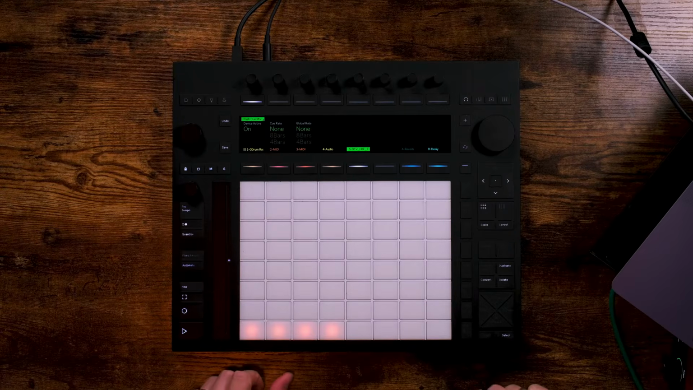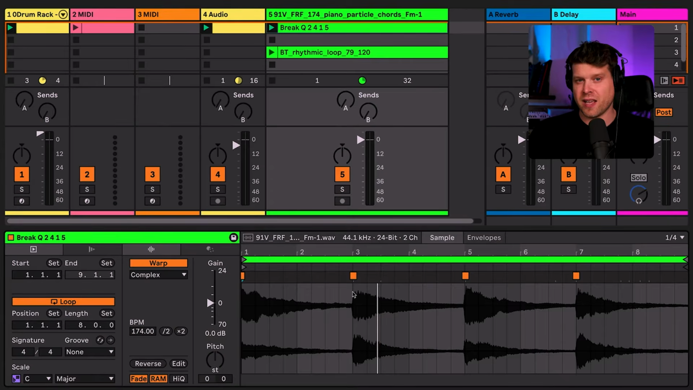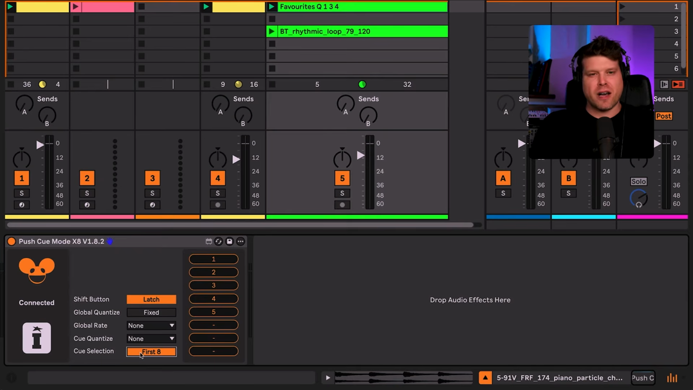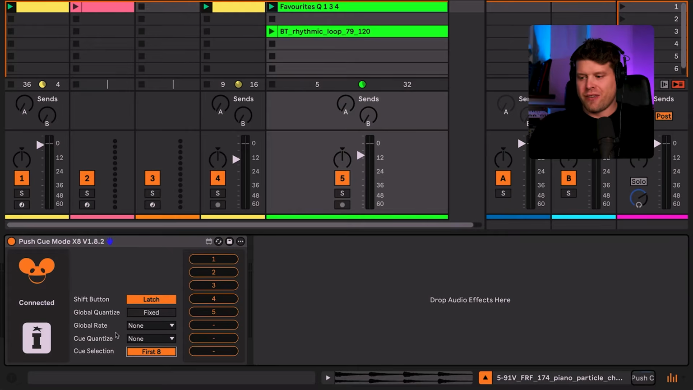So now when I go and turn on my pads, so now when I go and use my hot cues, it is playing a different set of warp markers depending on which ones you have set in here, which is really handy. I personally like using it like this by going first 8, and that gives us the first 8 available cue points. Now, if I go back into Latch mode, you'll see on the Push now, they have shown up. Fantastic. We then have our quantize options, which I'll come to in a minute.